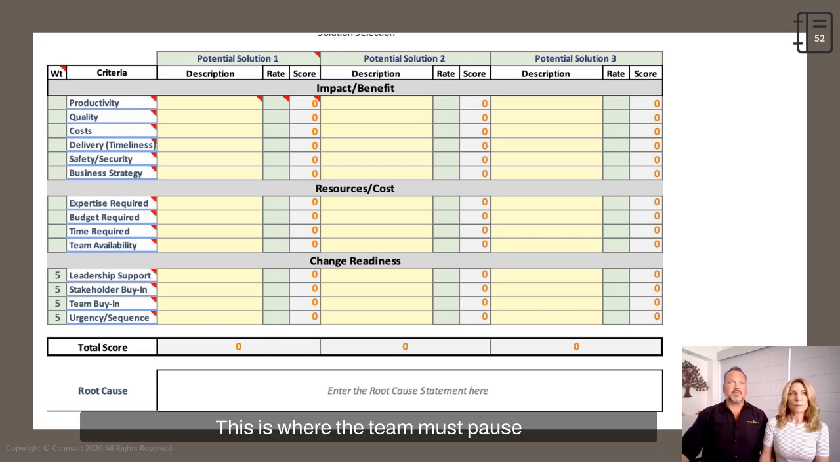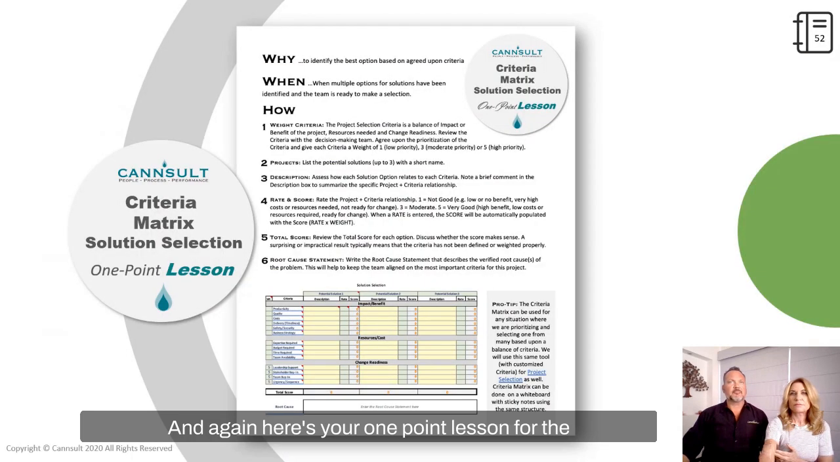This is where the team must pause and assess whether the score makes sense. If we have accurately assigned weights to the criteria and accurately rated each option against that criteria, our score should point us to the best option. And again, here's your 1-point lesson for the using of the criteria matrix.